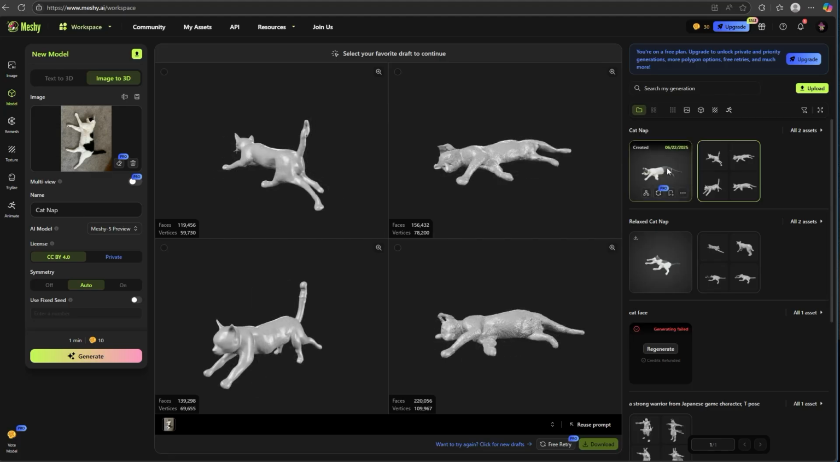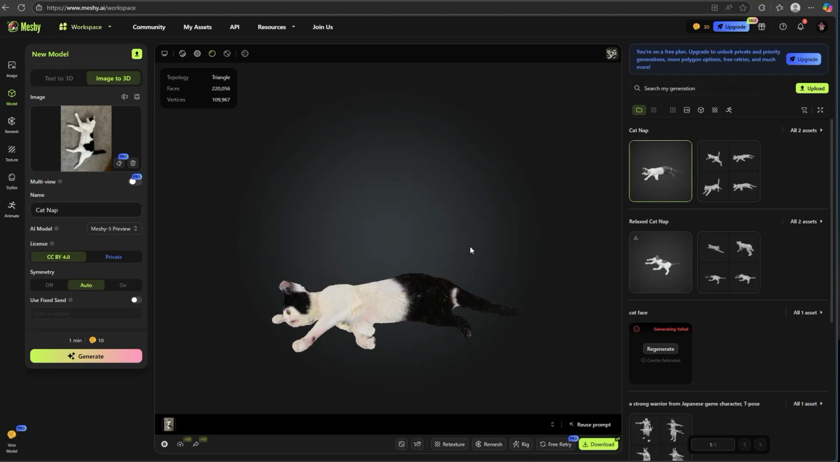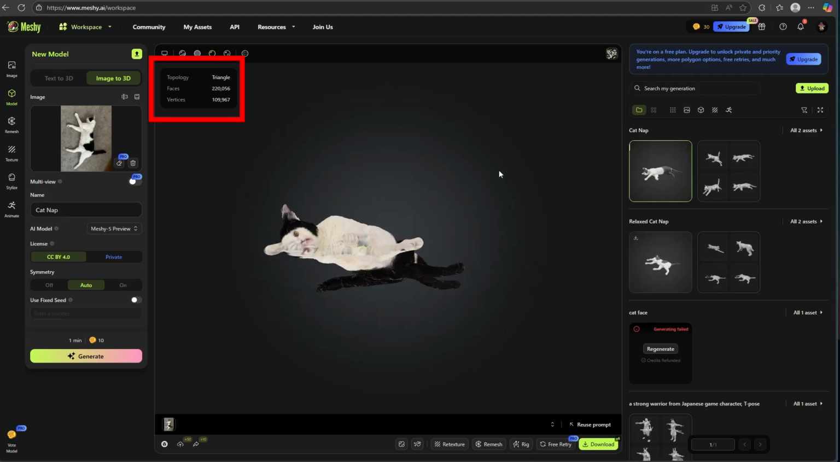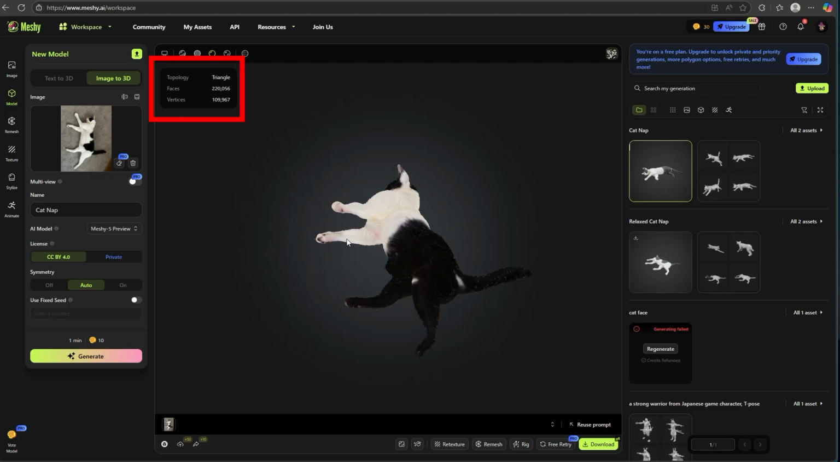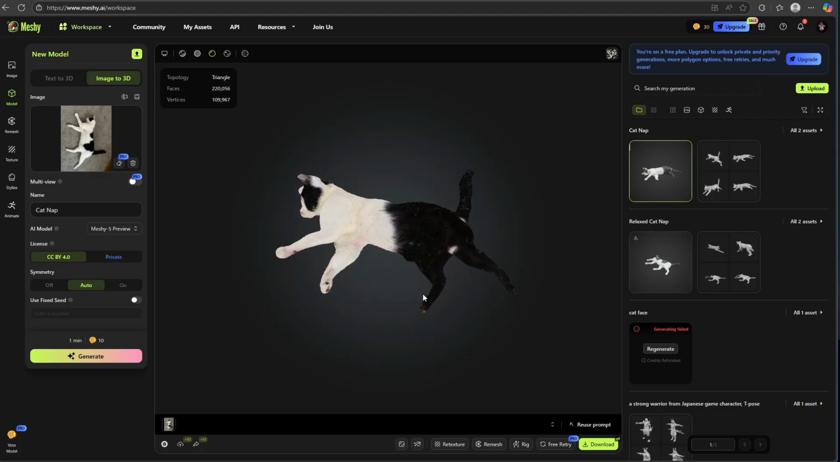Click the thumbnail again from the library to preview it. In the top left corner of the screen, you'll see some geometry stats. It shows about 110,000 vertices and around 220,000 triangle faces. Definitely a high poly model.